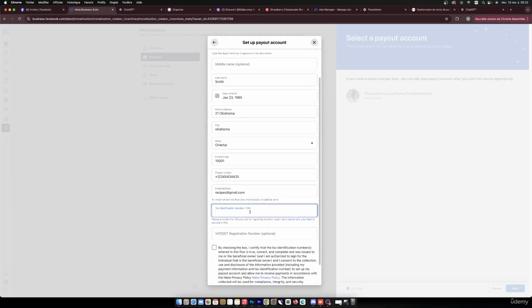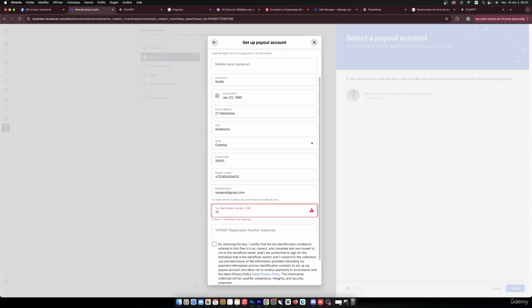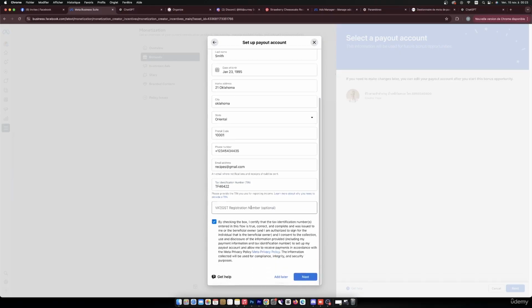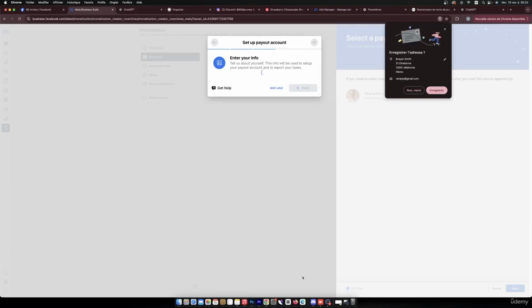and here you put your TIN if you are a United States resident. If you are not, like me, I will put just my ID number. I will check this box. I will check the information again before hitting next.